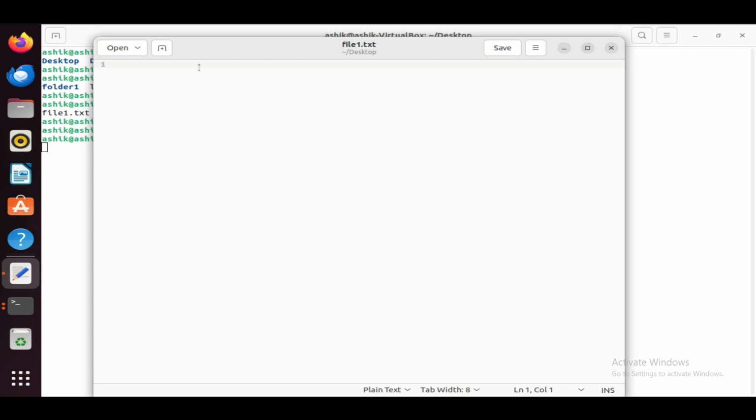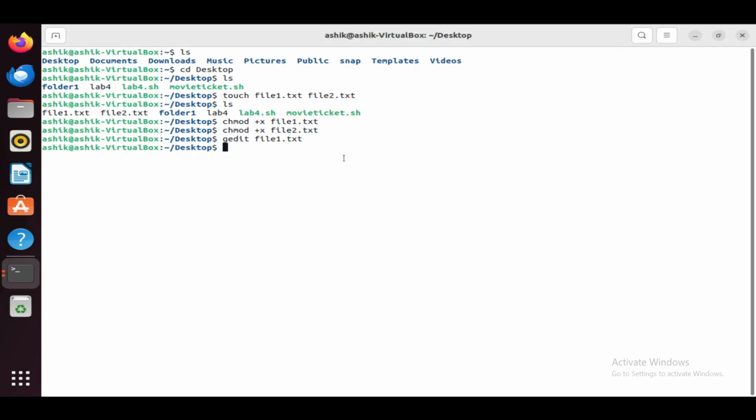Suppose I want to write hello world 1. Let me copy it because I will repeat this. I'm copying it. Okay, so suppose this is hello world 1, this is hello world 2, and the other is hello world 3. So let me save it. Just we are saving it, and let me edit the other file also.